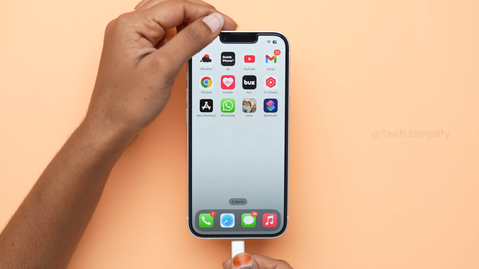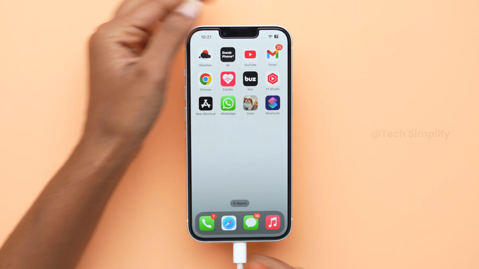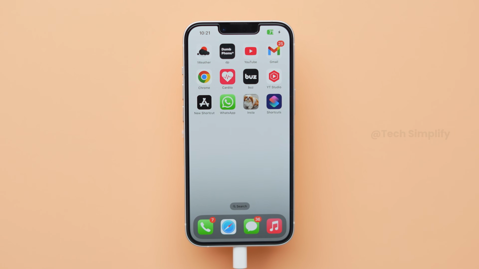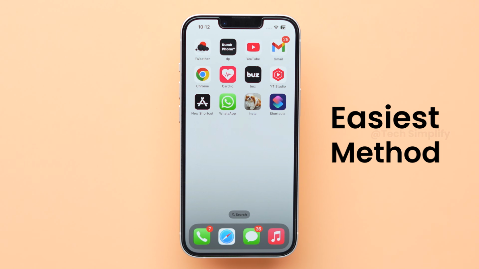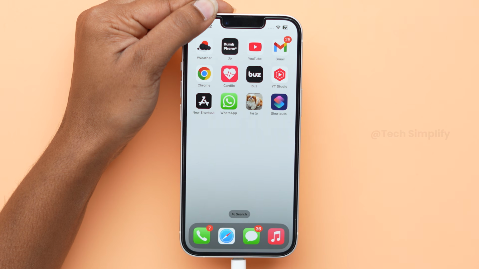Did you know you can set your own charging sound on your iPhone? Imagine plugging in your phone and hearing any sound you want. Method 1. Text-to-speech sound. First, let's try the easiest method, making your iPhone say anything you want when you plug it in.